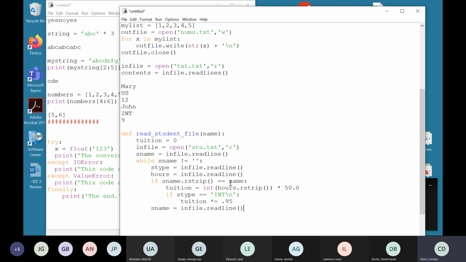Now, if I had come up here and I had said strip right here, I wouldn't have had to do the \n here. Either one would have been fine. And then I said return a list with his name and tuition.